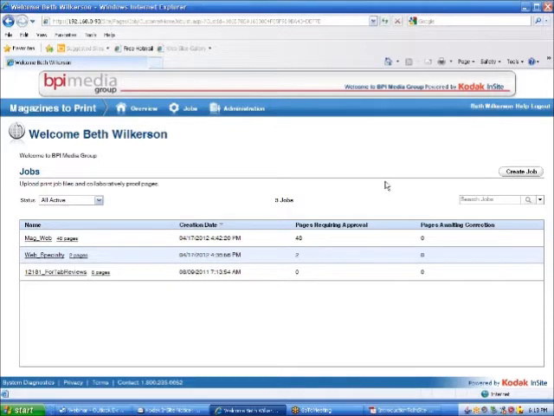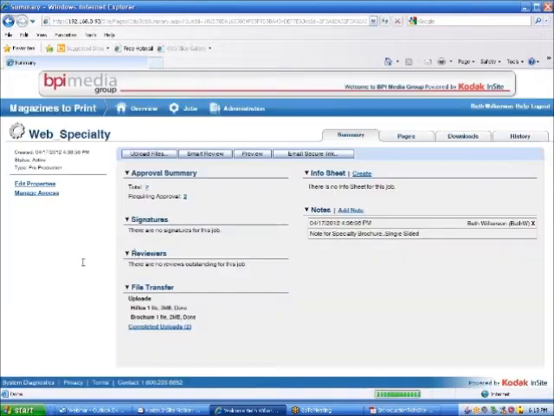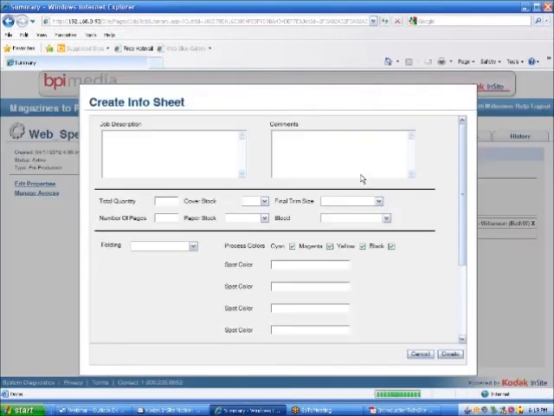Let's just look at this web specialty, which we'll re-upload so that you guys can look at how this works. The tabs across the top are where you spend most of your time. I spend most of my time in Pages and in Smart Review. Summary is just that. It's a summary of your overall job.